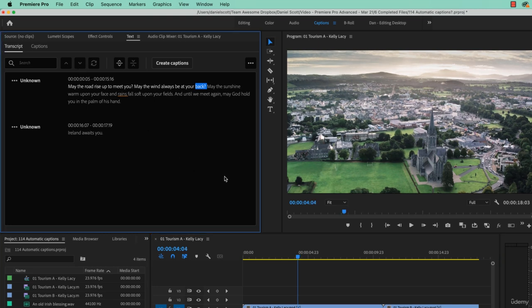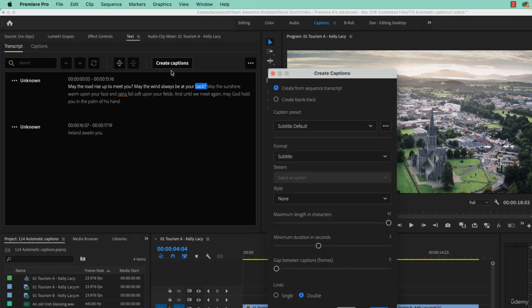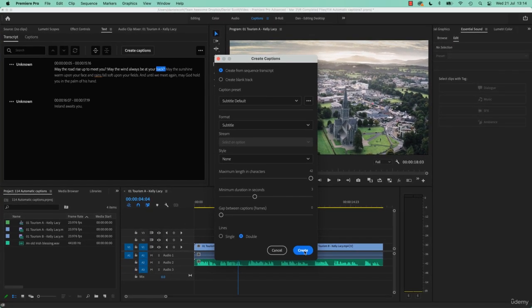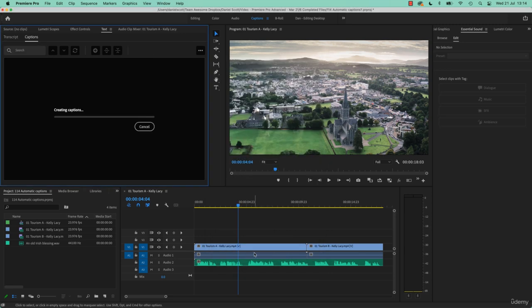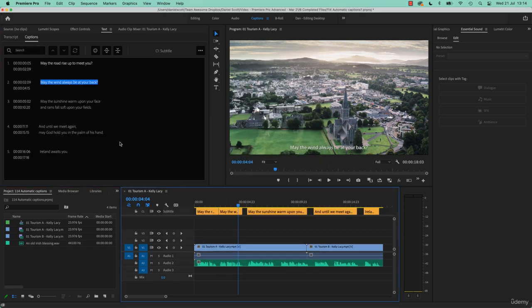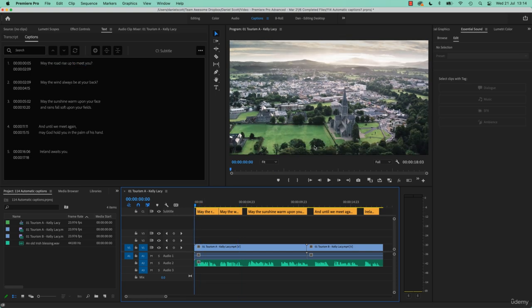So what do we do with it? Well, nothing really. We basically create that transcript so that we can then click this button, create captions. And again, just leave everything as the default. We'll run through a little bit more details, but 99% of the time, I bet you this is going to work. And now we've got our little captions on the top. Look at them here. Ready?